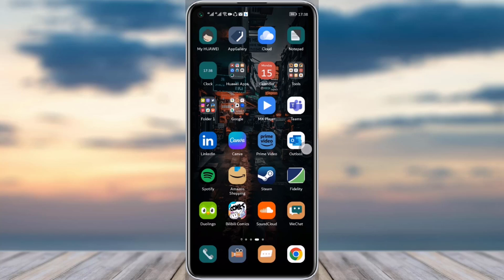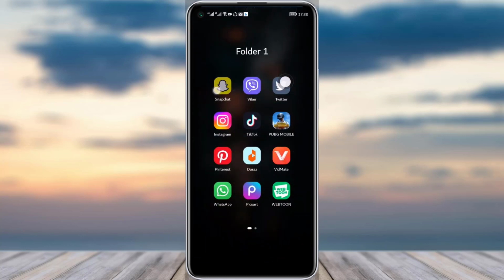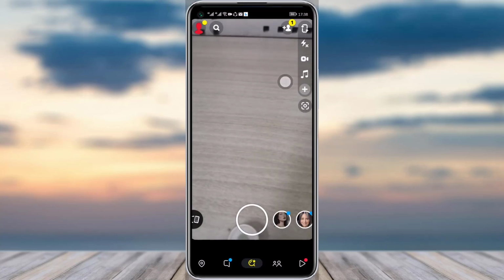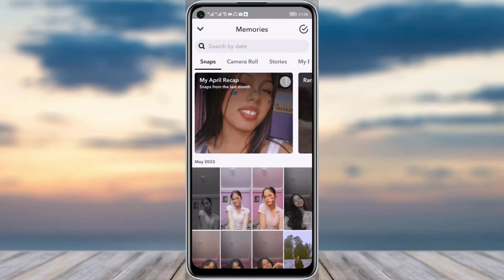So to do so, the first thing that you will have to do is simply go to your Snapchat app. Once the app is open, tap on this photos icon over here, and then you will have your camera roll, stories, and My Eyes Only option given beside the stories, right? Simply tap on that option.